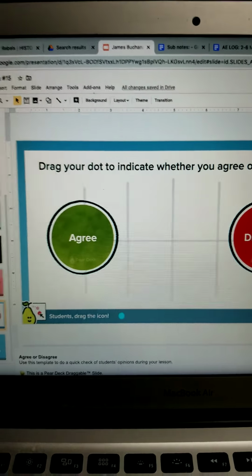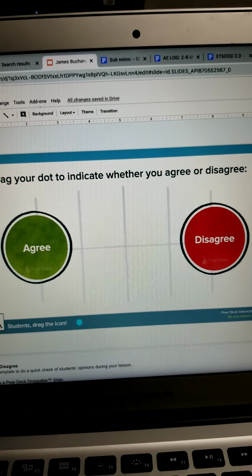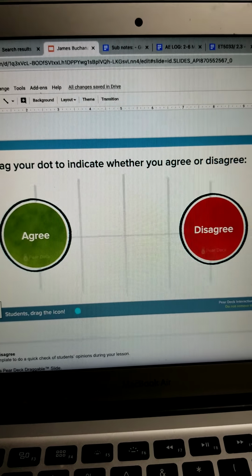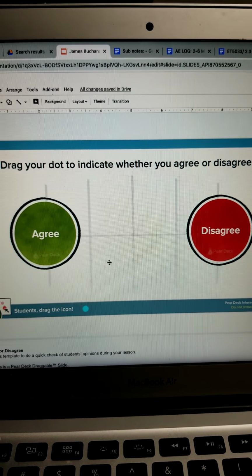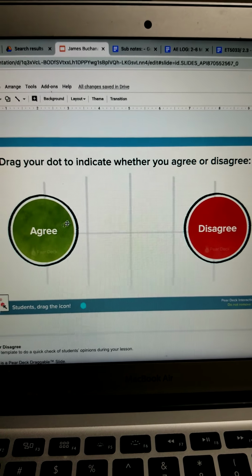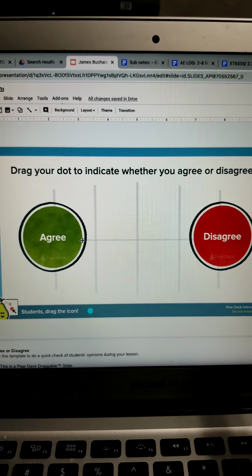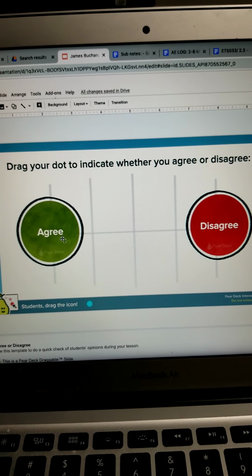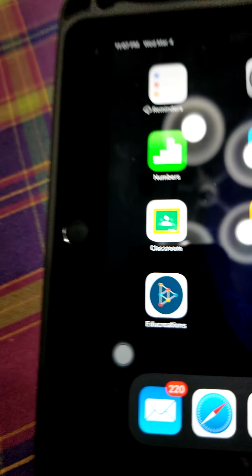Again, drag, whether you indicate you agree or disagree that James Buchanan would be blamed for this, his presidency. And again, this is an example of Pear Deck on how their visuals would all come up and pop right up on the screen. So these are two different ways that Pear Deck and Educreations would be able to assist you.